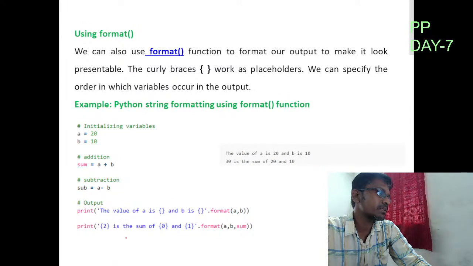And in the second statement, this time I will use index positions. I will write some place values. It will store some value, that is 2 is the sum of 0, so it is index number 0, followed by 1, and it is index number 1. That means here I have three values, that is 20 and 10, and after performing the sum, I got 30.